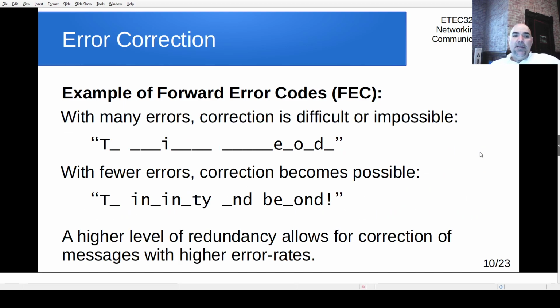All right. Now, one of the things to notice is that with many errors, correction can be difficult or impossible. So there's that top sentence there. With fewer errors, correction becomes possible. So you can see now that's to infinity and beyond. We can tell that without even having those extra things filled in. Now, a higher level of redundancy allows for correction of messages with higher error rates. In other words, the more redundancy we have, the easier it becomes to reconstruct the missing parts, or the more missing parts there can be, and we can still reconstruct it.